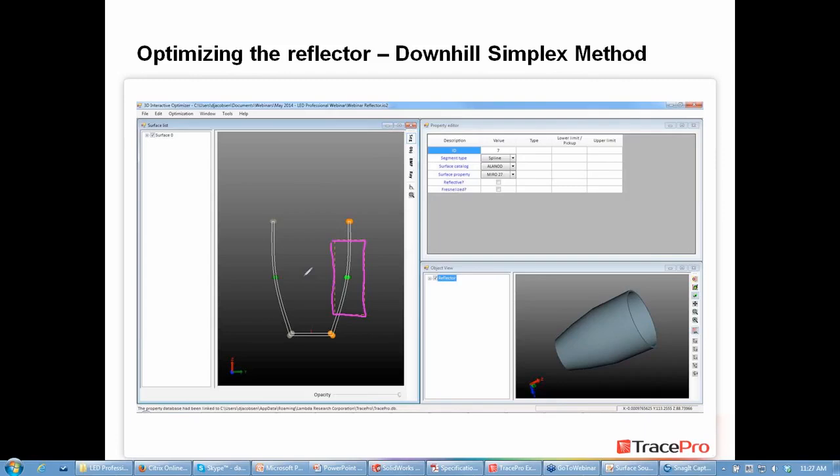So now let's take a look at actually optimizing the reflector. We're going to start, as I mentioned, with my base luminaire. It's 100 millimeters in diameter. It's 150 millimeters long, and I have one control point here. It's a simple spline surface between the vertex and the end of the reflector.